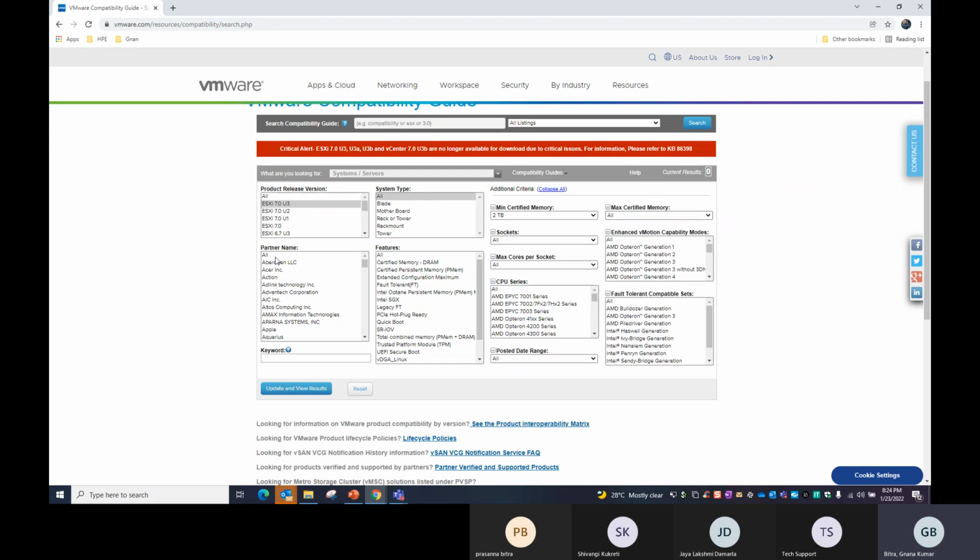When it comes to the partner name, these are all the server vendors in the current market. We have many hardware vendors that manufacture physical servers. You can choose any vendor depending on the customer requirement. Suppose I am selecting HPE, Hewlett Packard Enterprise. For features, you can choose any specific feature if you are really looking for it, or if you are not sure which feature we need, you can just select all.